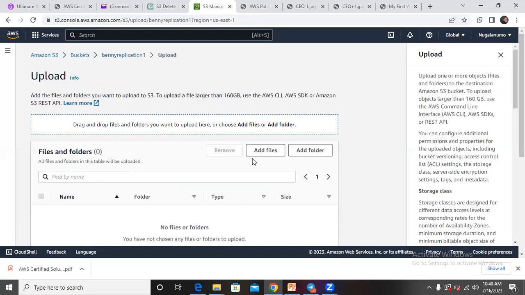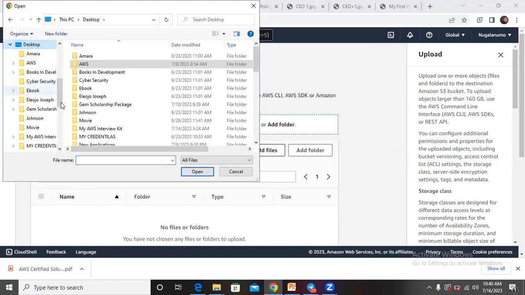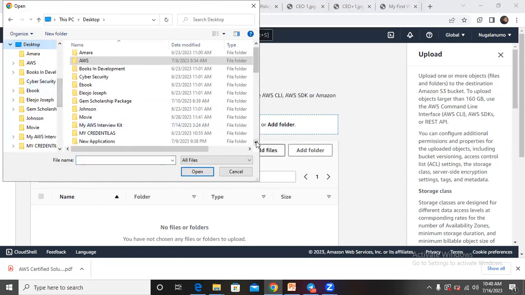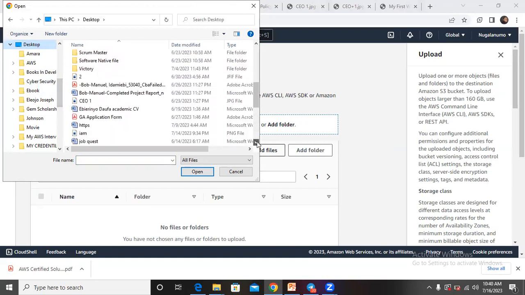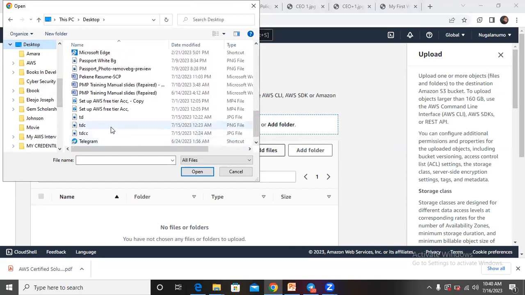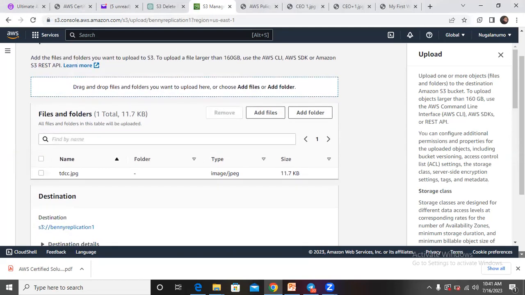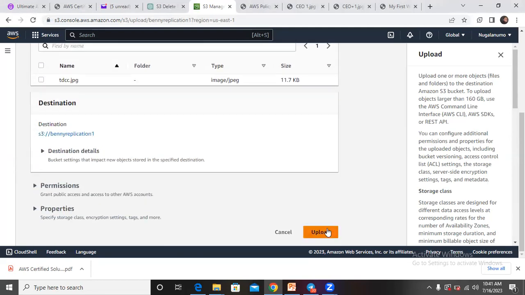We say upload, which is pretty simple, and say add file. Let's get to my desktop and see if we can access a file to add in there. Okay, what am I going to take? Let's say we take TDCC, and we upload it in. All right, and then having done that, we get down to upload.